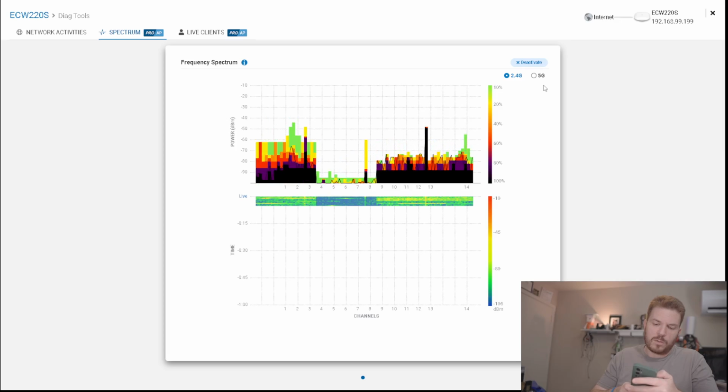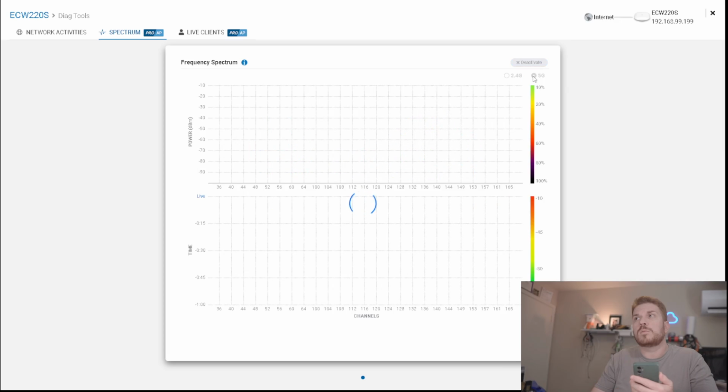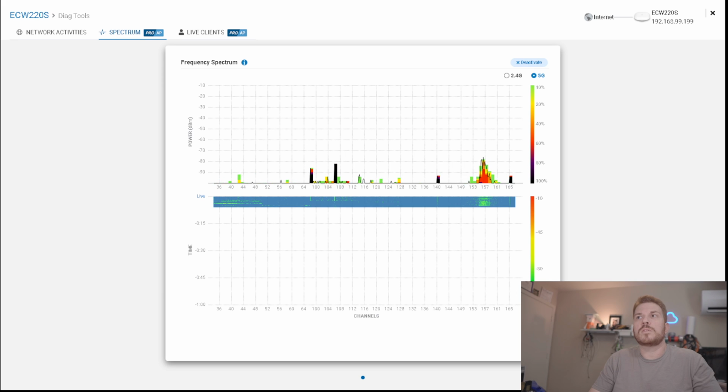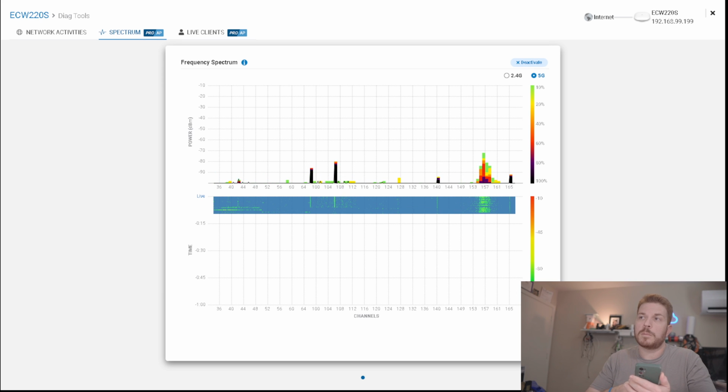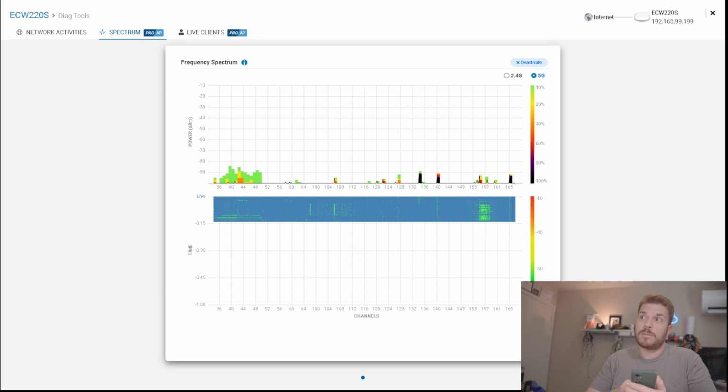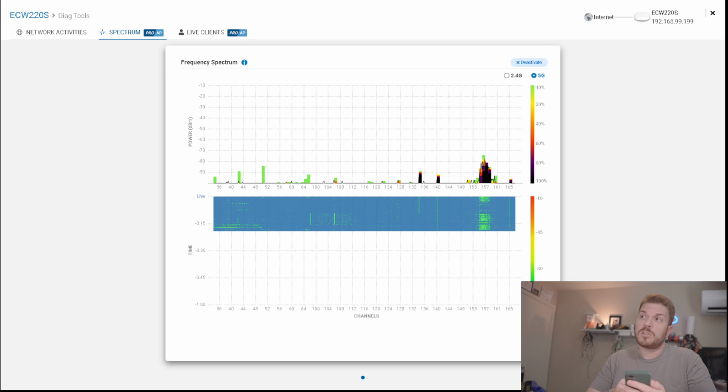I'm switching back over to my regular SSID. Switch it over to 5 gigahertz. It's not starting for some reason, so I'm going to deactivate it and reactivate it. Cool. So this is similar to what I have on my SHD, which is a $550 access point. And this is cheaper and faster.